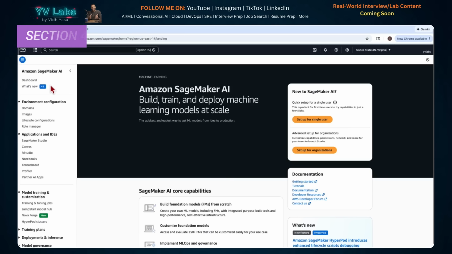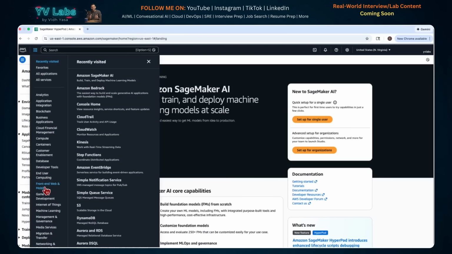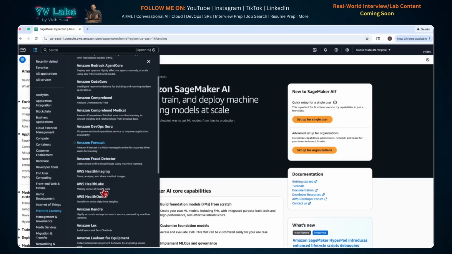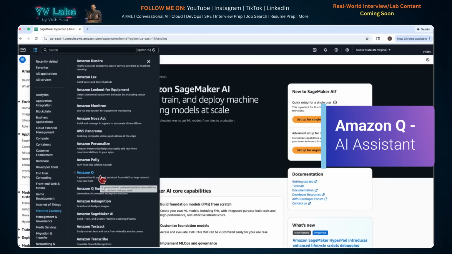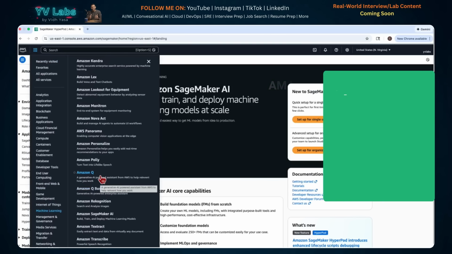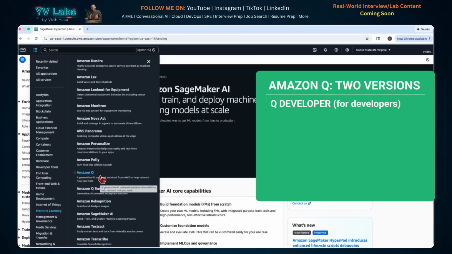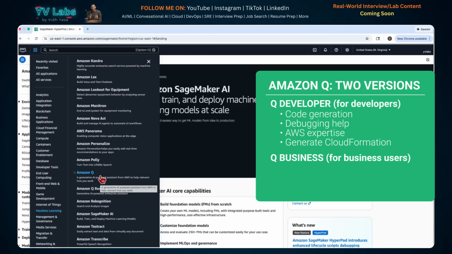Moving on to the next service, which is Amazon Q, which we can again find in the same machine learning section, and scroll down and you will find it right here. Amazon Q is AWS's generative AI powered assistant. There are two versions. Amazon Q Developer is for developers. It helps with code generation, debugging, and AWS expertise. You can ask it questions about AWS, get help with your code, generate CloudFormation templates. Amazon Q Business is for business users. It connects to your enterprise data and lets users ask questions in natural language.